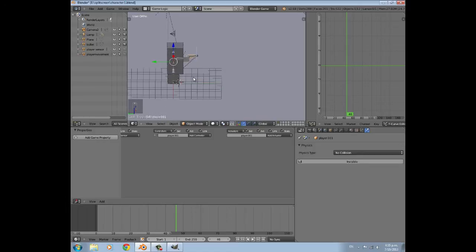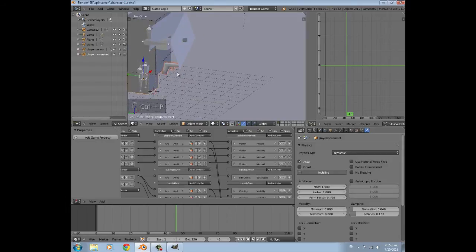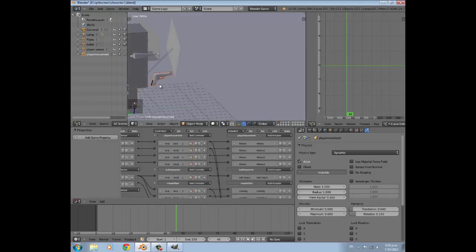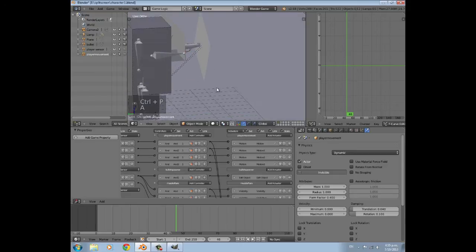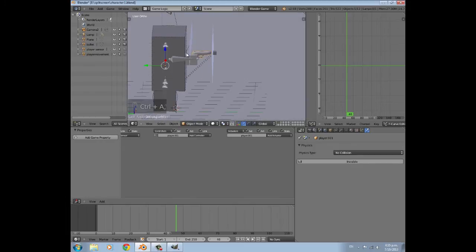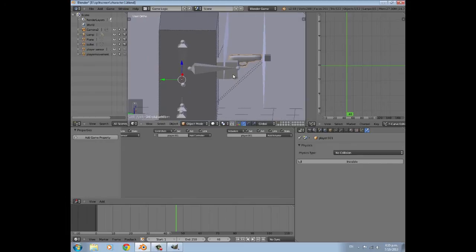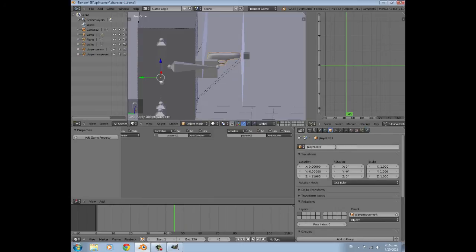Hold down shift and select the walking cube, and then press Control P and parent the gun to the cube. That went funny, so we can press Control Z and press Control P and keep transformation. Then we can press Control A, apply scale, just in case, and then we can animate the gun as well. So go to frame 45 with the player animation started, and we can call this gun.